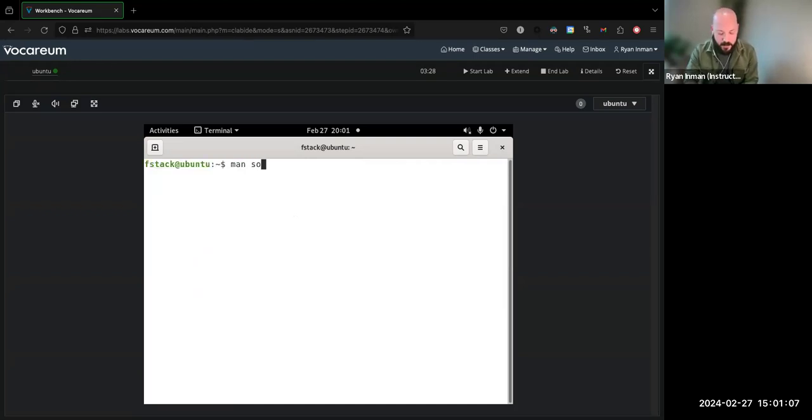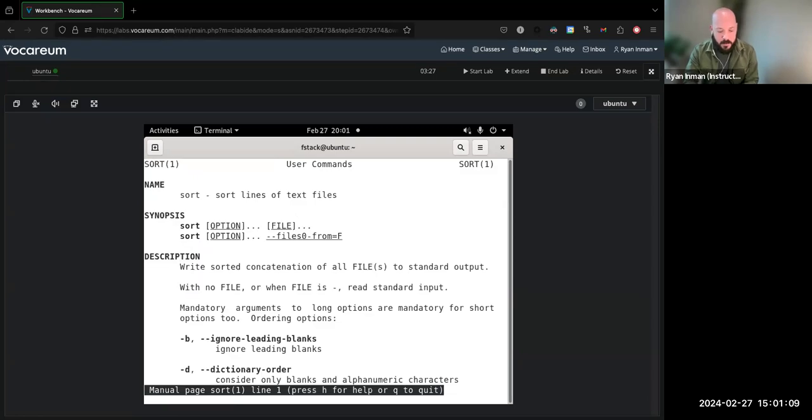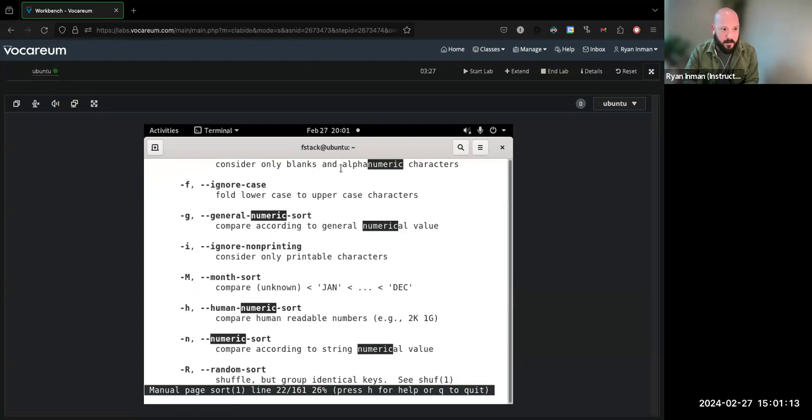Let's check the man page, and let's search for something like numeric. And we see that -G gives us a general numeric sort. -H gives us a human numeric sort, so we can read things like 2 kilograms or 1 gram. -N gives us a strict numerical sort.